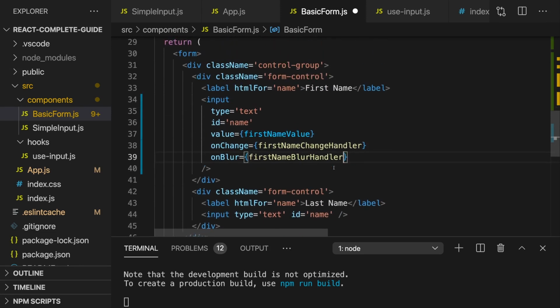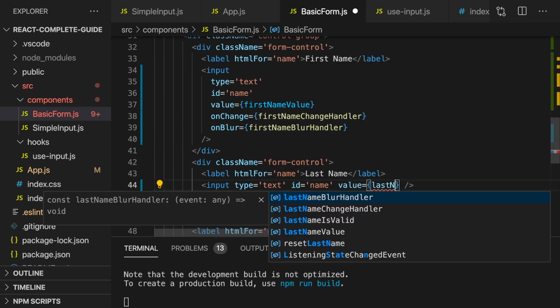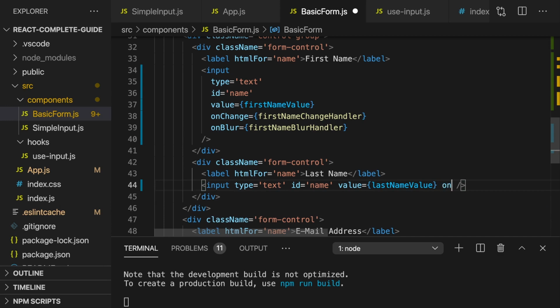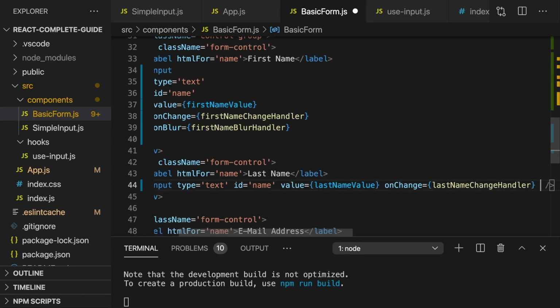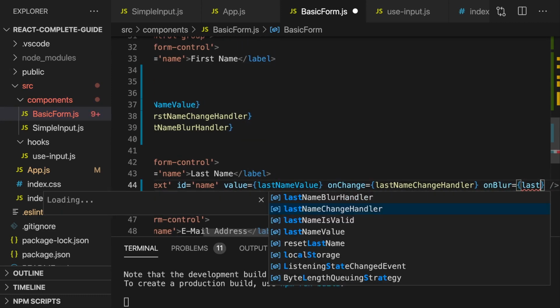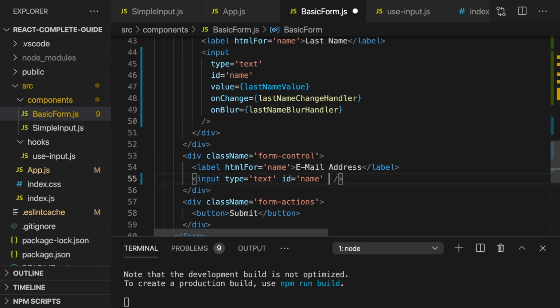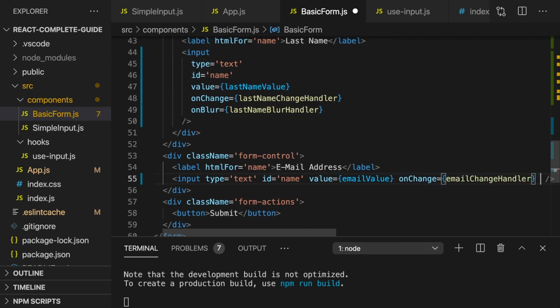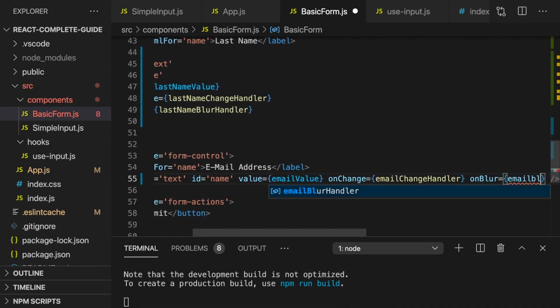Then for the second input, we bind value to lastNameValue, onChange to lastNameChangeHandler, and onBlur, unsurprisingly, to lastNameBlurHandler. And then here for this input, I bind my value to emailValue, onChange to the emailChangeHandler, and onBlur to the emailBlurHandler.